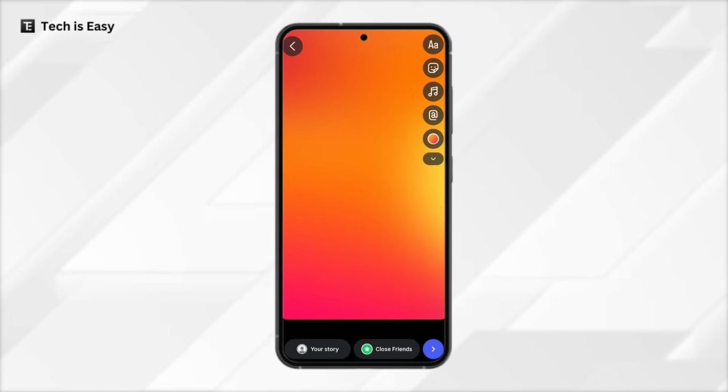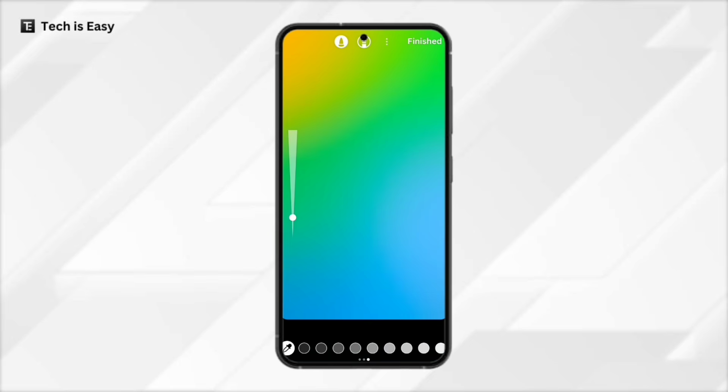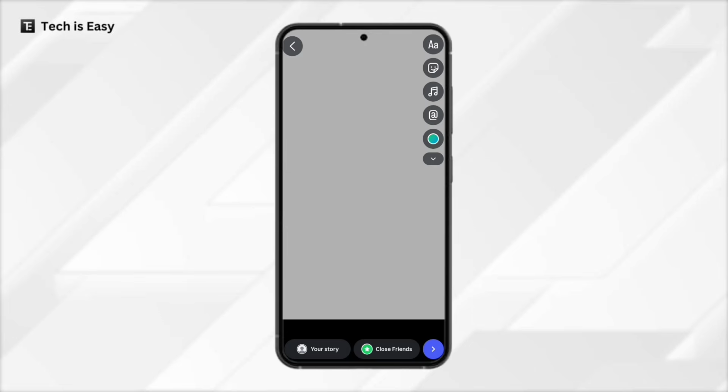And the same way like before, you can click on this icon to change the background. So these are standard options. But if you want another solid color, click on the arrow. Here click on draw. And now select whichever color you want and long click. Then click on finished. And the last step is to add the actual content of the story.